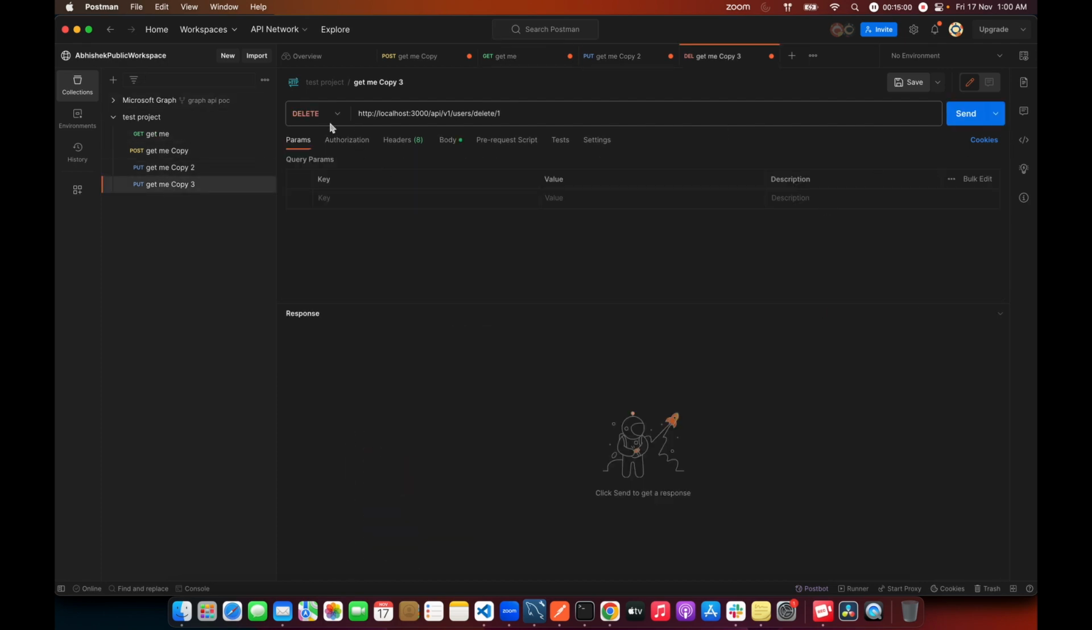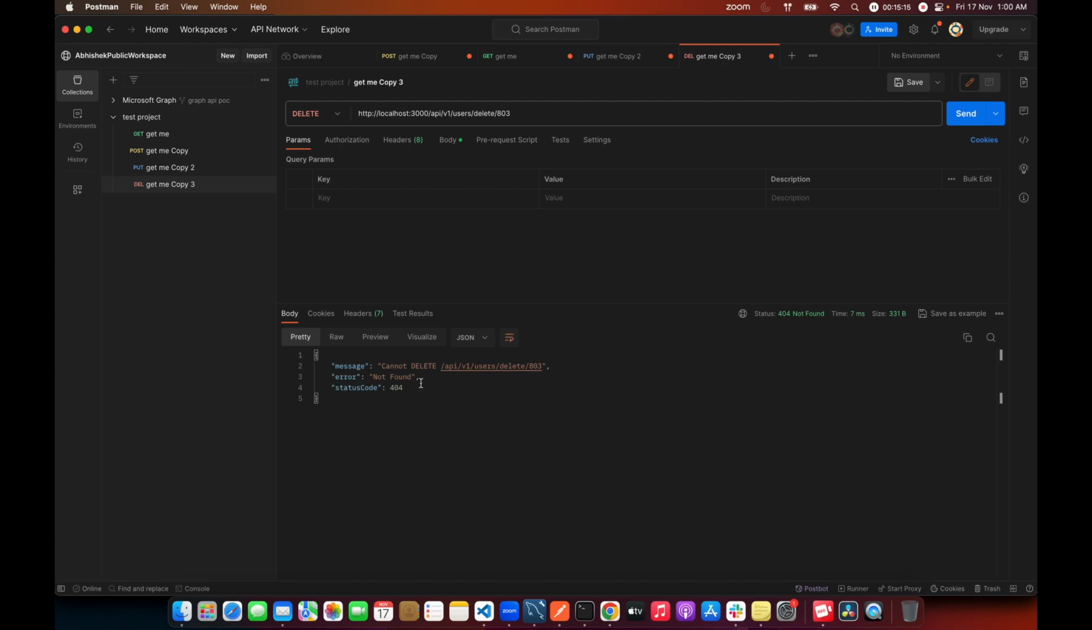Now go over here into delete one and just save it. So this is delete one. Now delete the 803 apart from 1. We can delete 1 as well, so just delete it. So it says cannot delete 803, not found. The API v1 users delete says not found.